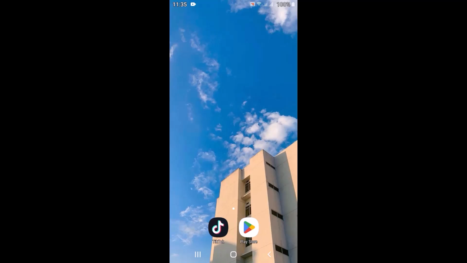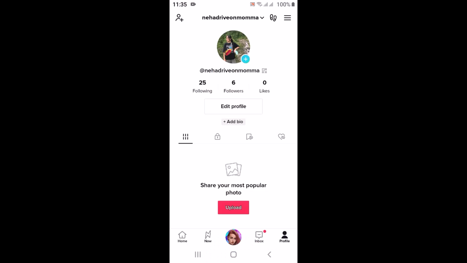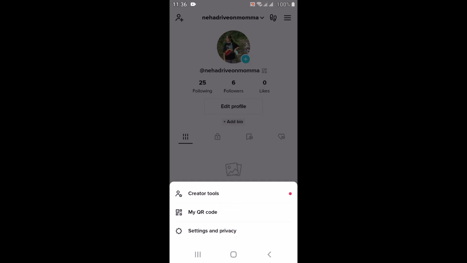So first of all, you'll have to open up your TikTok application. So as you open up your TikTok application, after that, tap on the profile icon in the bottom right corner of your screen. So once you tap on the profile icon, next you will be directed into your profile page. So over here, you'll have to tap on the three bar icon in the top right corner of your screen. So after you tap on the three bar icon, from the drop down menu, tap on settings and privacy.